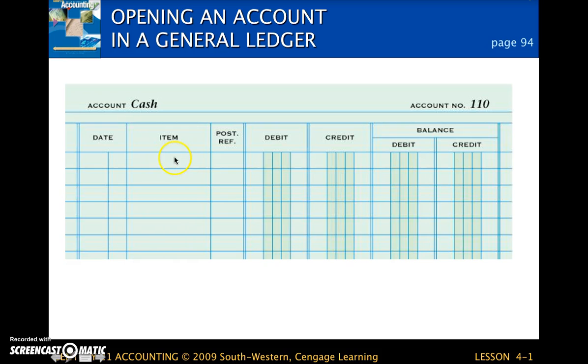Item you do not use. You do not use this column. You will not have to type in a description of what happened. So again, you're using date, post reference, transaction, debit or credit, and then balance. So you're updating 1, 2, 3, 4 items on each line when you put a transaction into the general ledger account.